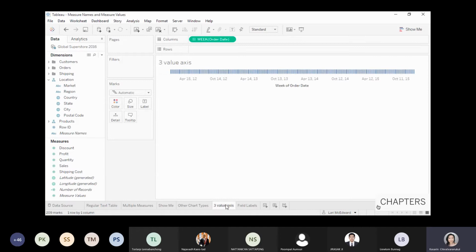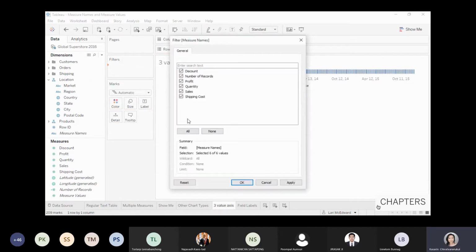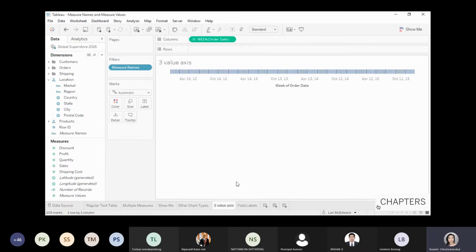First, let's bring measure names to the filter shelf. We only want to look at sales, profit, and shipping cost. These measures all have units of dollars. It wouldn't make sense to put discount, which is a percentage, on the same axis as profit, which is dollars.